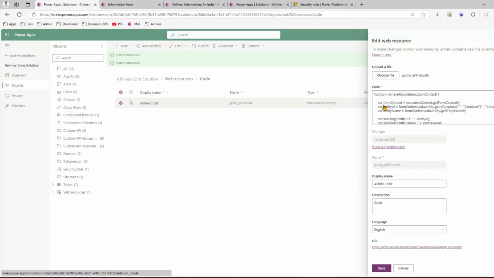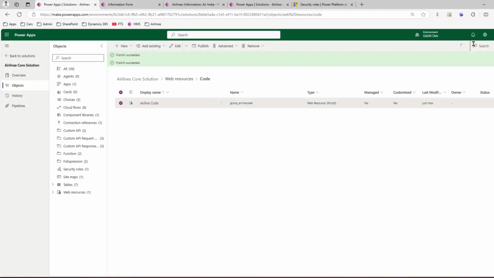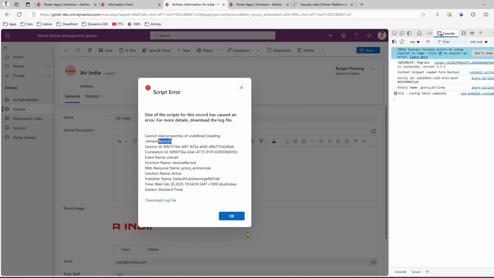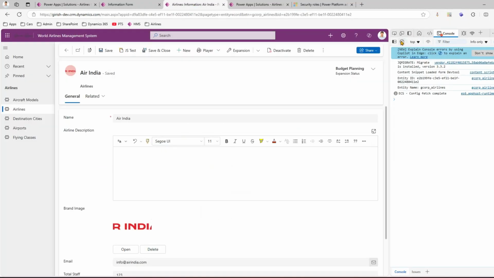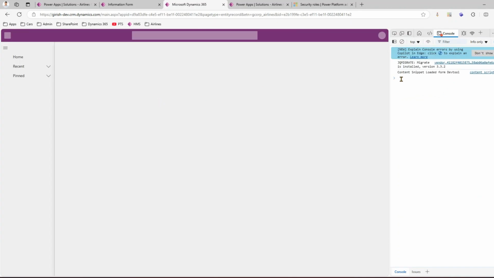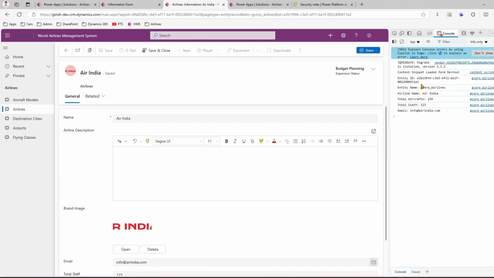Again, go back to your JS, paste the JS, click on save, and publish. And once it is published, clear out the console log and do a control F5. Now once you load, it will start giving you the information. Now as you see over here, this code has run successfully.